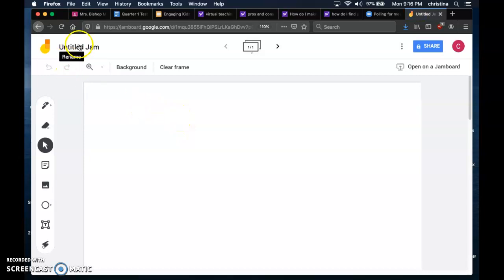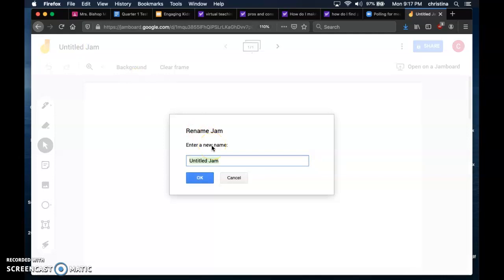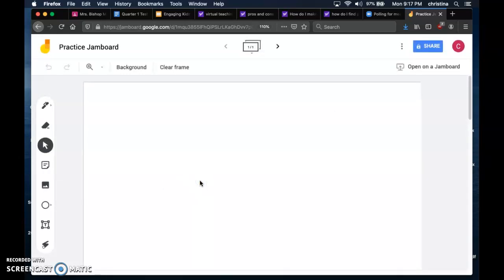Now, the first thing you want to do is title your Jamboard so that you can make sure that that's saved. So we're going to say practice Jamboard here, and we'll click OK. After you've created your Jamboard, you can name it anything you're working on. You can call it factor review, order of operations, whatever your Jamboard is going to engage the students with, that's what you probably want to name it.